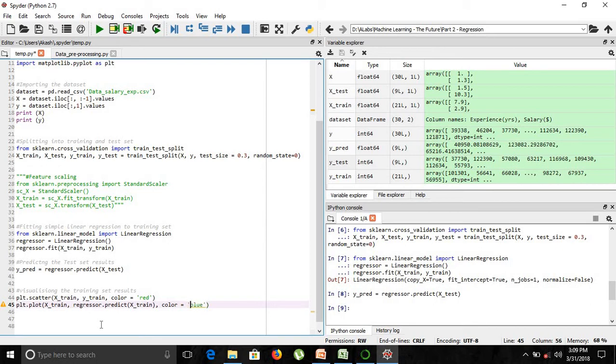So this will just go. The next step involves putting the title. So plot.title. So what will be a title? The title will be salary versus experience with respect to training set. So that will be our title.